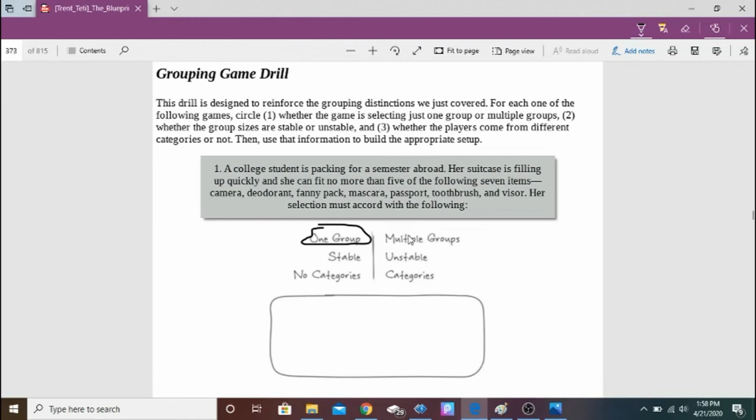Next is stability. It says she can fit no more than 5. That doesn't mean she can only fit 5. She can fit 3. She can fit 2. She can fit 1. So this also makes it unstable. Next, she has a camera, deodorant, a fanny pack, etc. They're just 7 items, so there's no categories to distinguish these items from one another. I mean, yes, they're different items, but that doesn't mean they all serve their own category. They're in the same bundle. They're in the same indistinguishable category. Just supplies she wants to bring. They're just items. So there's no category.